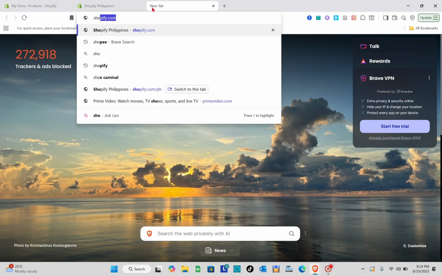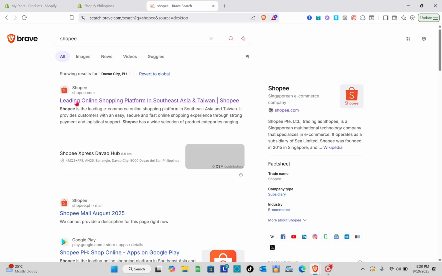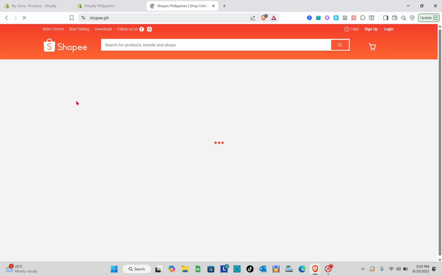Now let's start with Shopee Philippines. Okay, so you just have to search Shopee and then visit the website. And once you are done logging in to your Shopify account and choosing your plan, you can now proceed and use the tool to drop ship products from Shopee or Amazon.